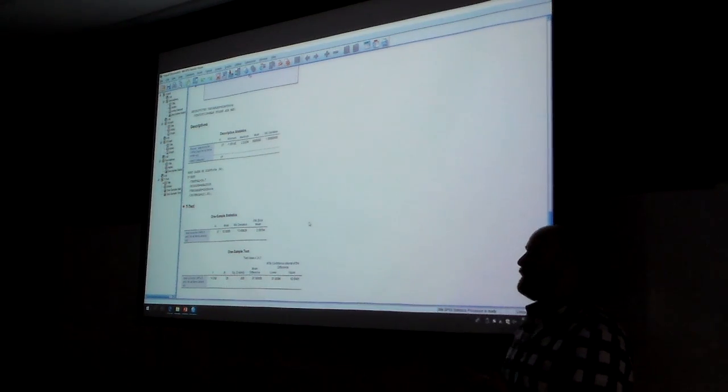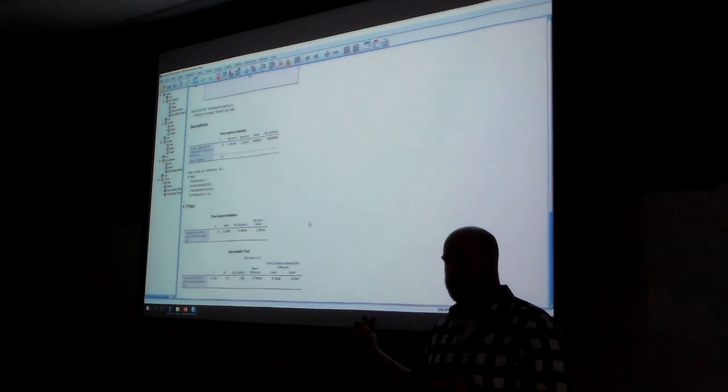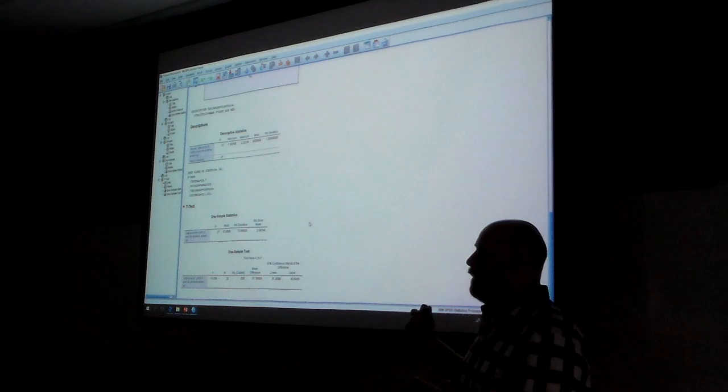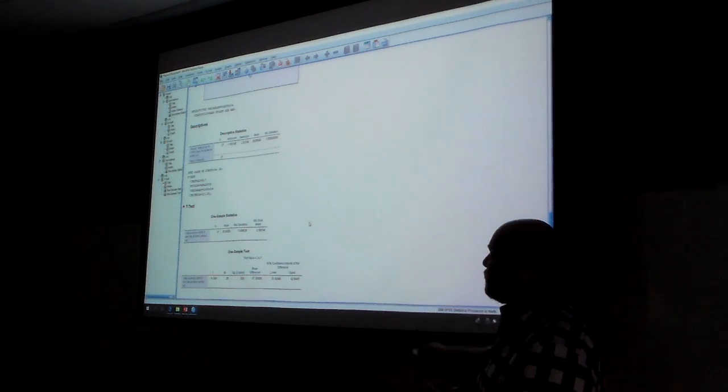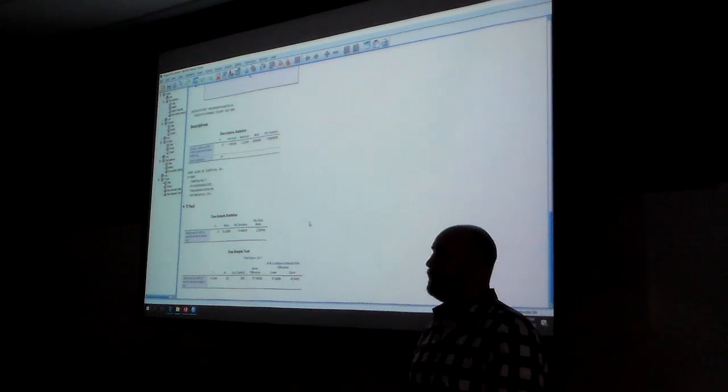But we also got our confidence interval. SPSS can calculate effect sizes for us. We have to do that by hand. But we can go through and with the information provided here, very easily and quickly do this. Okay. Questions about this?